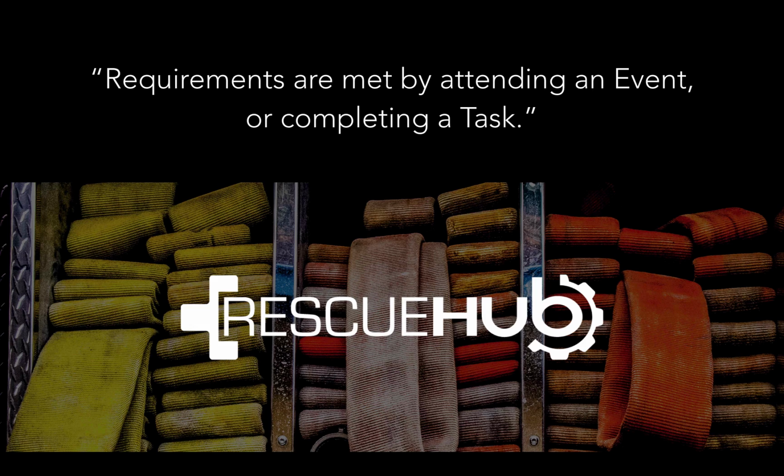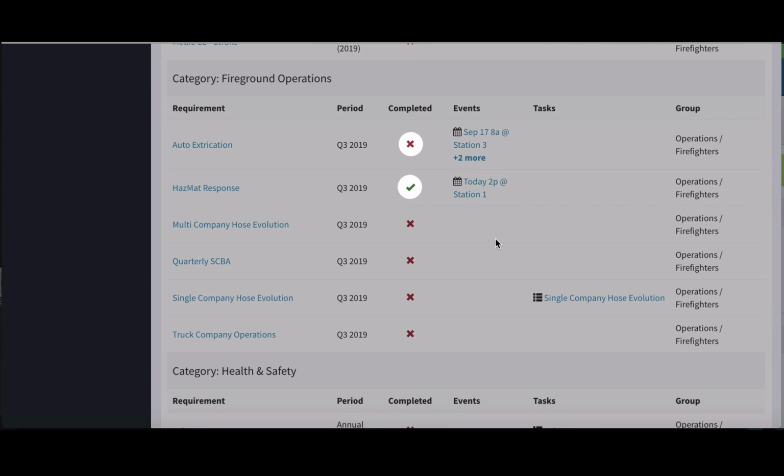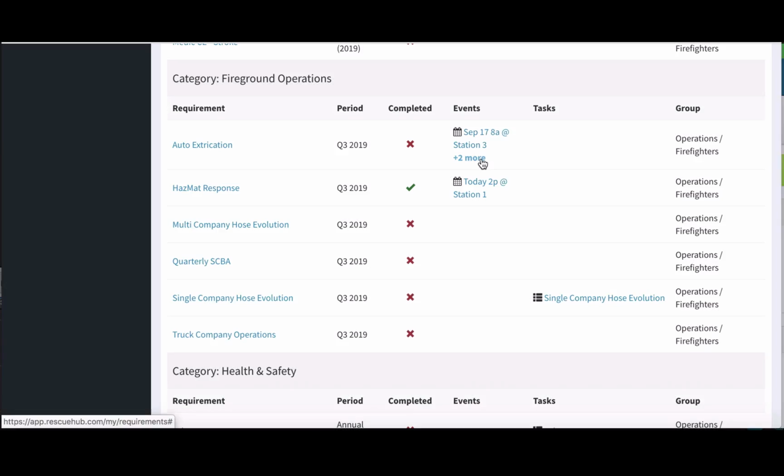Each requirement will either have a red X or a green check mark next to it. Requirements with a red X are requirements that have not been completed yet. If you see a green check mark, this means that this requirement's been met. Once all of your training requirements have a green check mark next to them, then you're good to go.